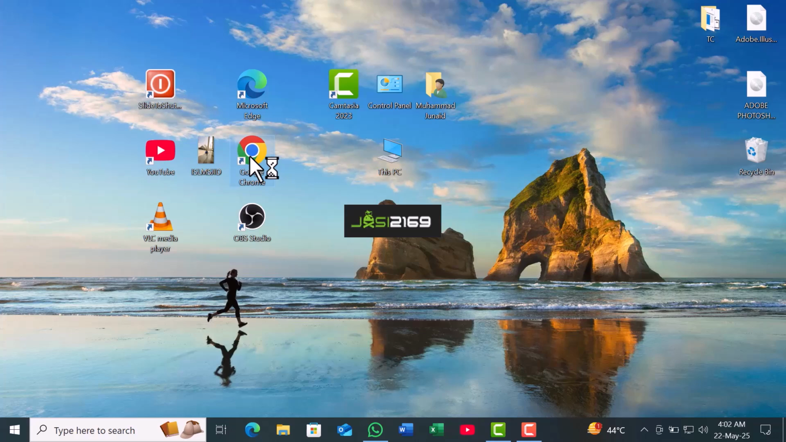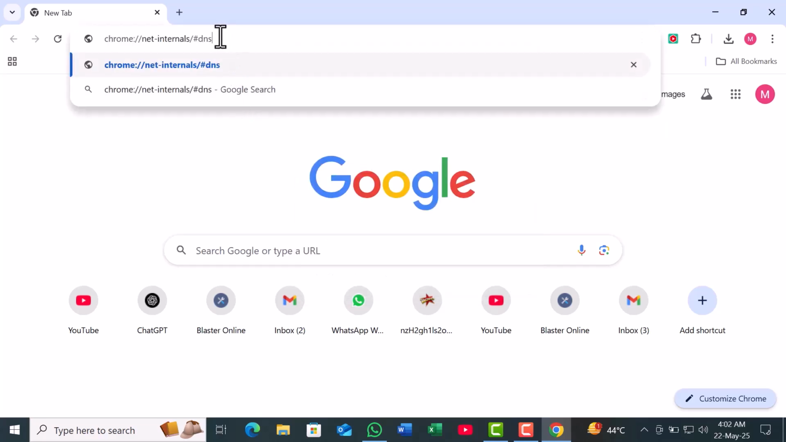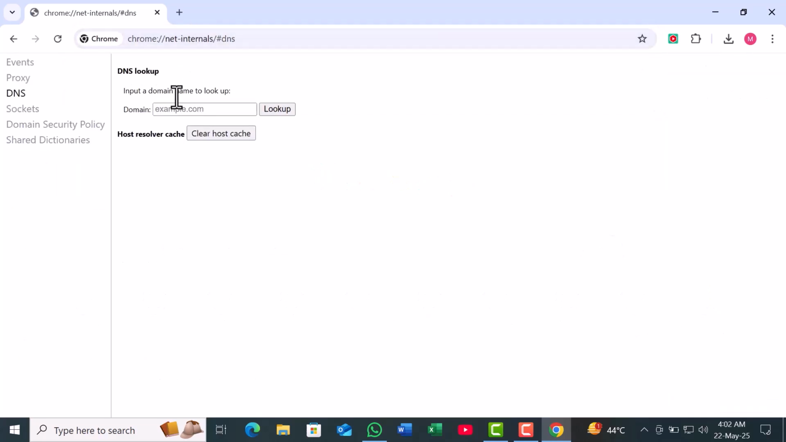Step 1. Open Chrome and enter the command. First, open your Google Chrome browser. Now, in the address bar at the top, type or paste this command: chrome://net-internals/#dns. Don't worry, this command is also in the description below, so you can just copy and paste it. Then hit enter.